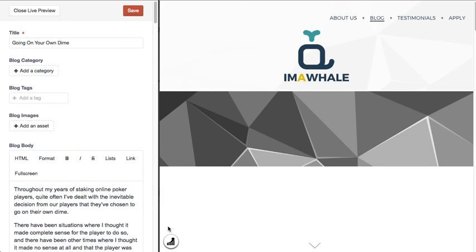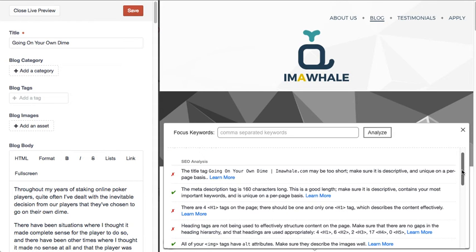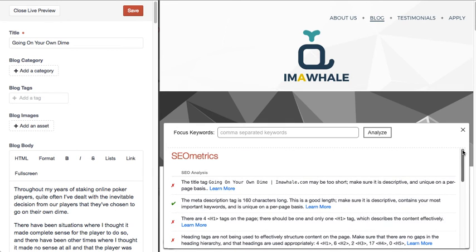Now, if you see this little icon in the corner, this is the SEOmetrics feature in SEOmatic. And what it does is, during live preview, it will do analysis on your entire page. And it will take a look at it and tell you what it thinks is good and bad from an SEO point of view. And these are all just kind of tips, so if you really disagree with something, feel free to ignore it. But it's a good way to get an overview of the page and what SEOmatic thinks you're doing well and maybe not so well.